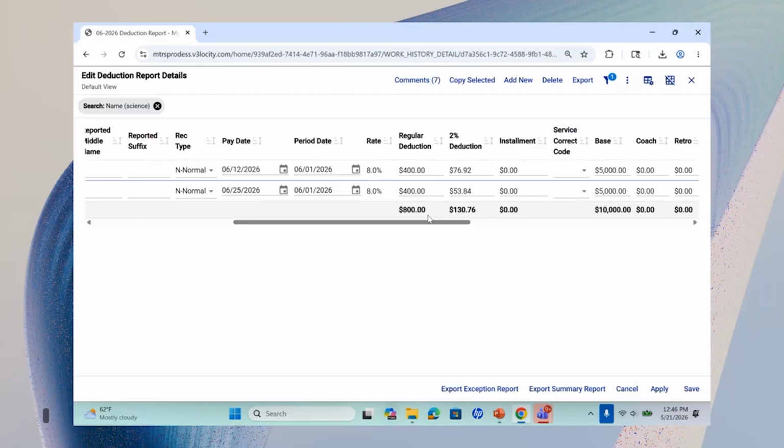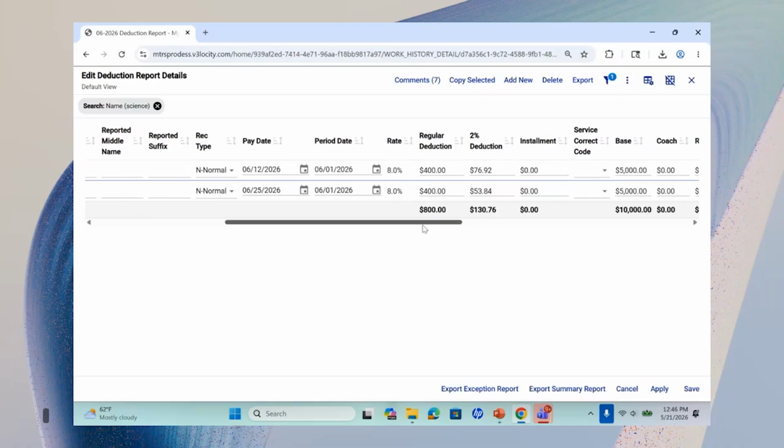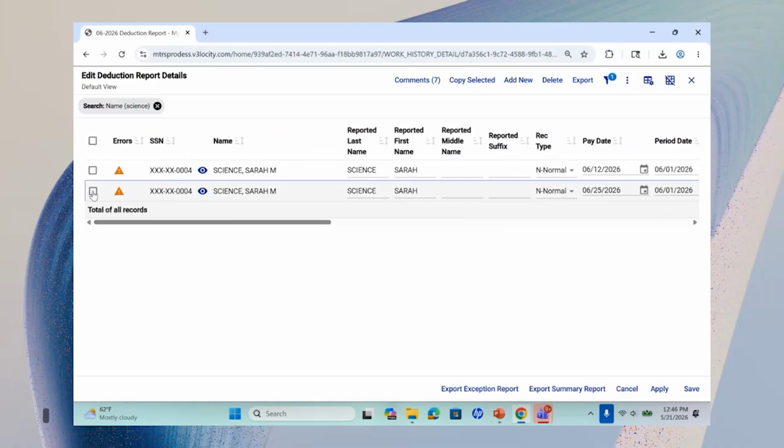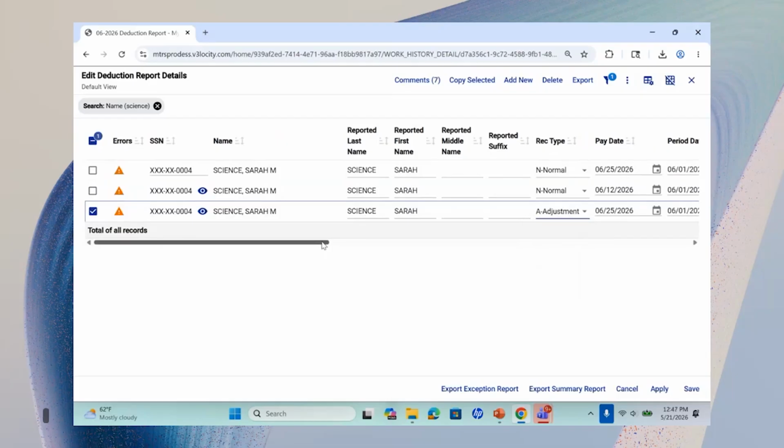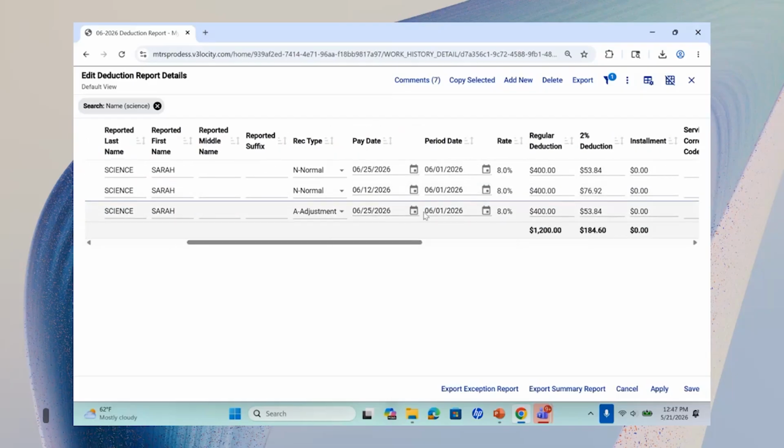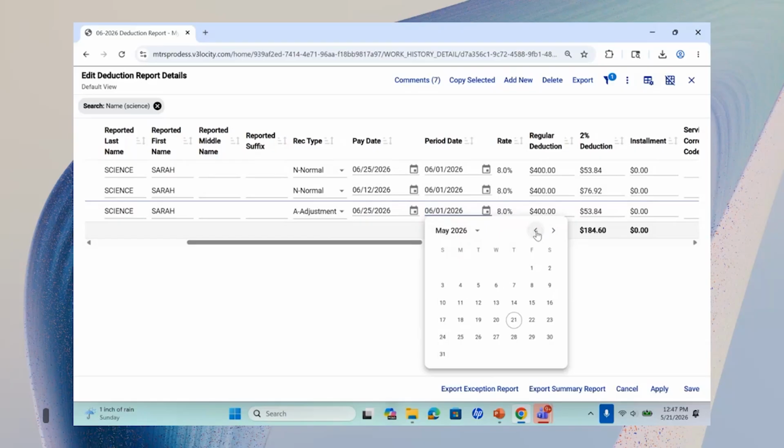So we're going to scroll over before we begin. Make note of the total. Regular deduction 800, 2% 130.76. Again, write it down, screenshot, export it, whatever you need to do to make sure this doesn't change. We're going to make a copy of the 6/25 record. That's when the refund was done. Check it, click copy selected. I like to stay on the checked row. Change to adjustment. Don't change the pay date. Period date gets changed to the day the original error occurred, which in this case was April. We're going to go back to April. It was the April 16th check.